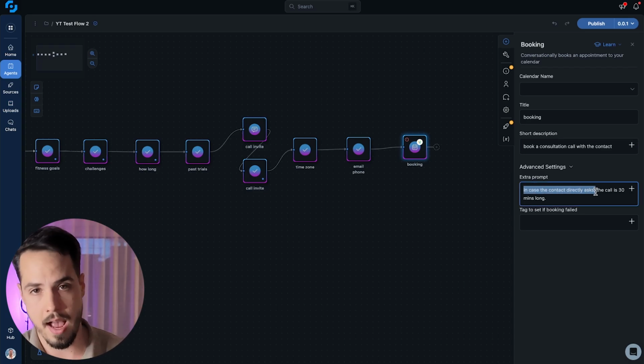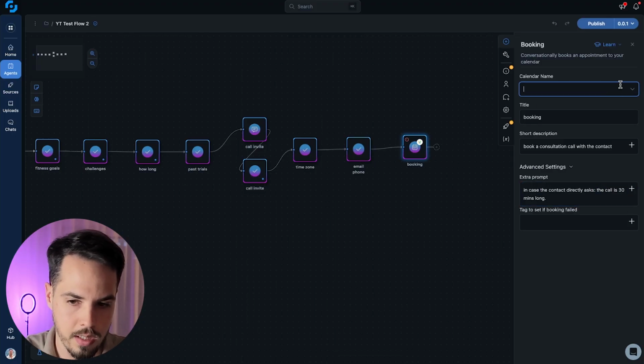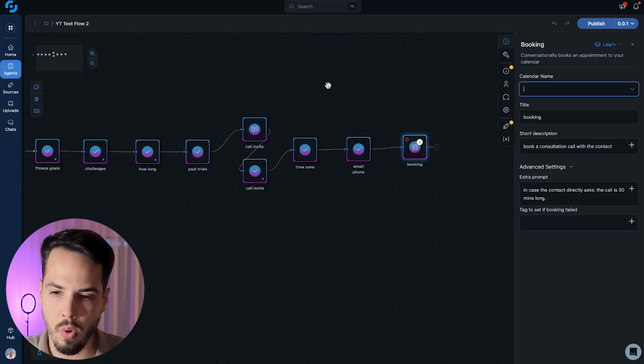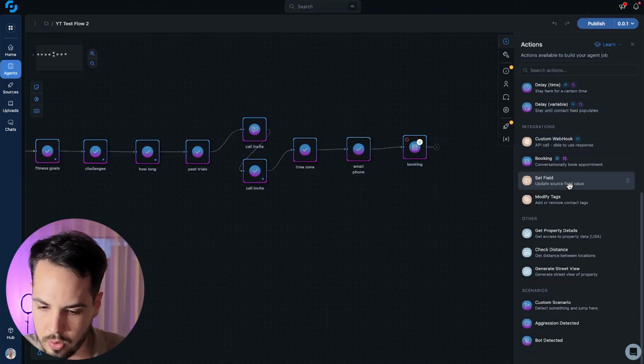In case they ask, say that it's 30 minutes. Otherwise, don't bring it up. And then we will need to connect the calendar here. So that will need our whole Go High Level setup. So we are pretty much almost done on the CloseBot side.